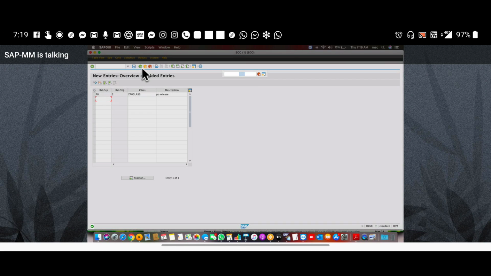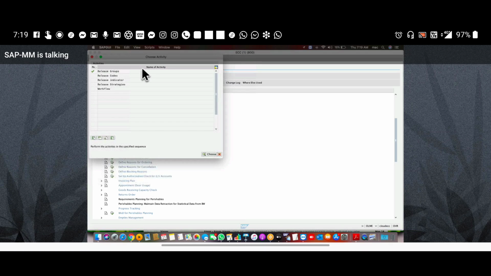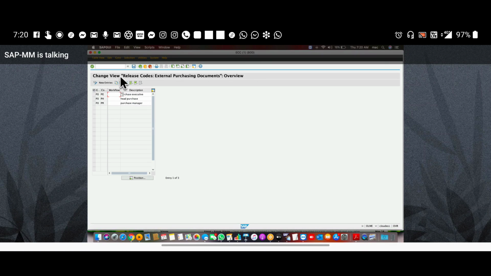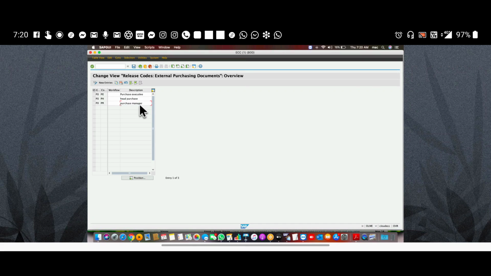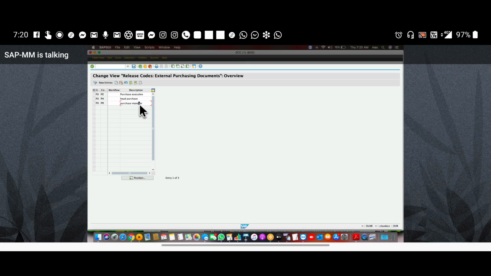So next, step 3 is done. See, in step 1 characters have been linked in step 2, that is class. Step 2 has been linked in release group, that is step 3. Now we are going for step 4, where step 3 and step 4 will be linked here, that is release code. Who will approve your purchase order? Purchase executive has to approve, purchase head has to approve, purchase manager has to approve. Up to 8 people can approve a purchase order. That is SAP standard. One purchasing document can be approved by 8 people.